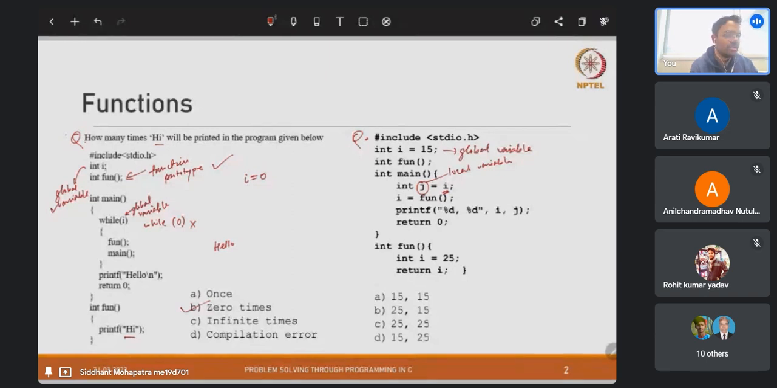So this I will basically refer to the global variable I, that is having the value of 15. So here we will set j equals 15, and then we write I is equal to the function fun. So we call the function fun, and what about this I? Still we have not declared any I variable inside the main function, so this still refers to the global variable I.